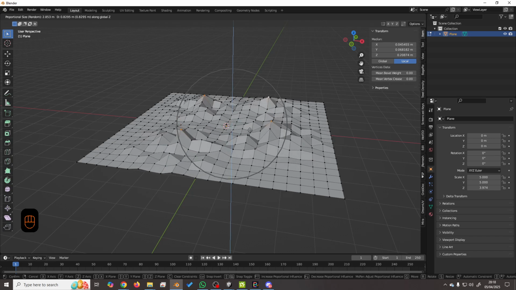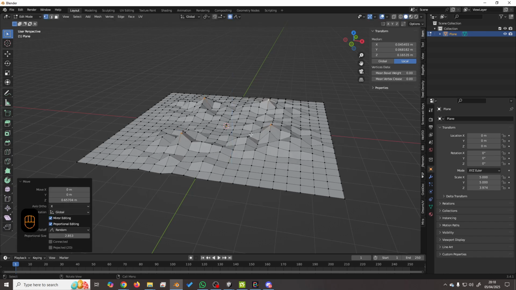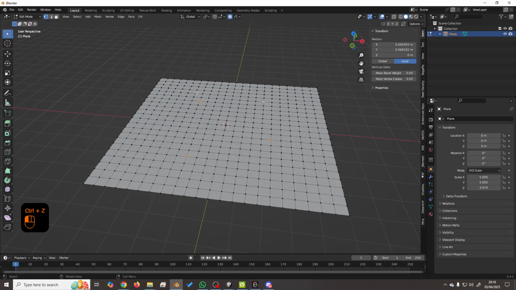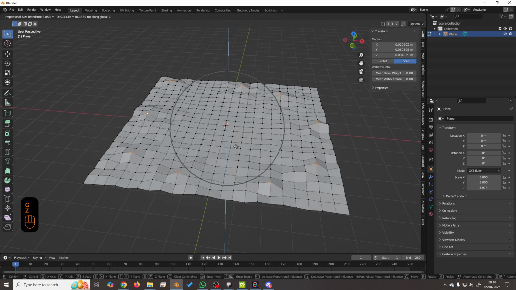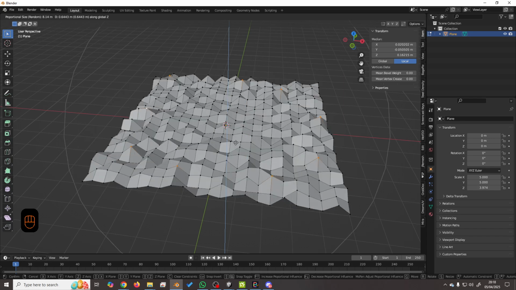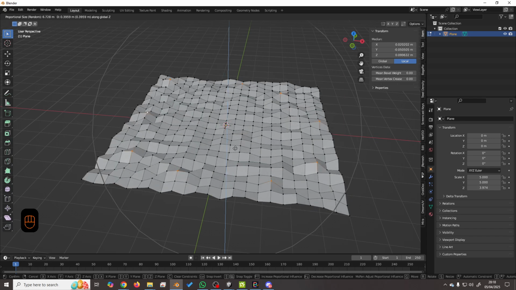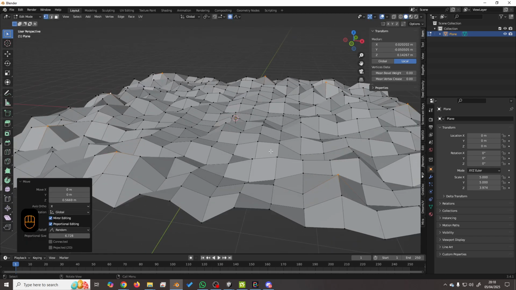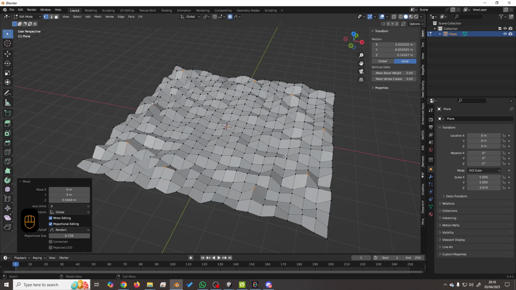And just so we get something that looks a little bit kind of hilly. I'm not sure I really want those. Let's try some a bit closer to the edge. Just something like that. And that just gives us a little bit of bumpy ground.